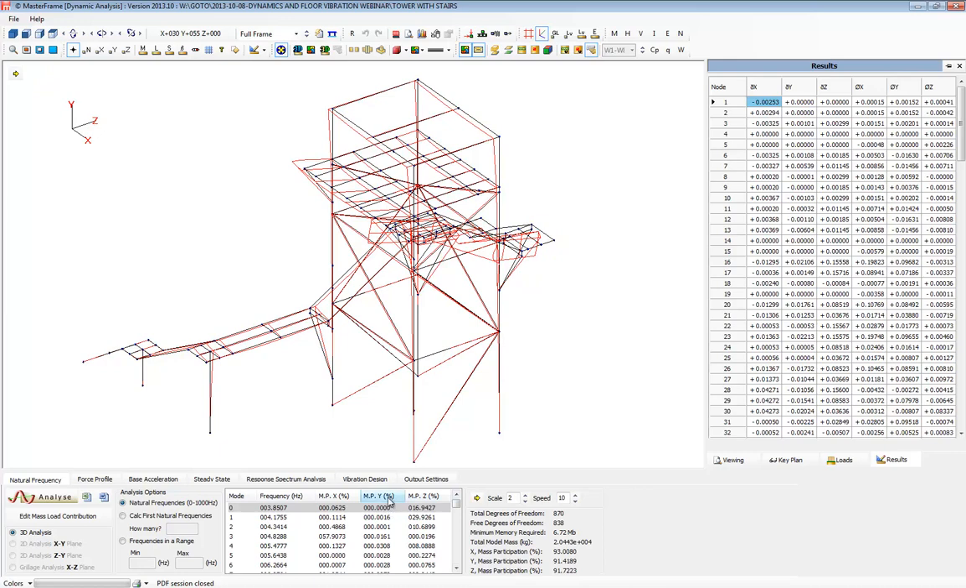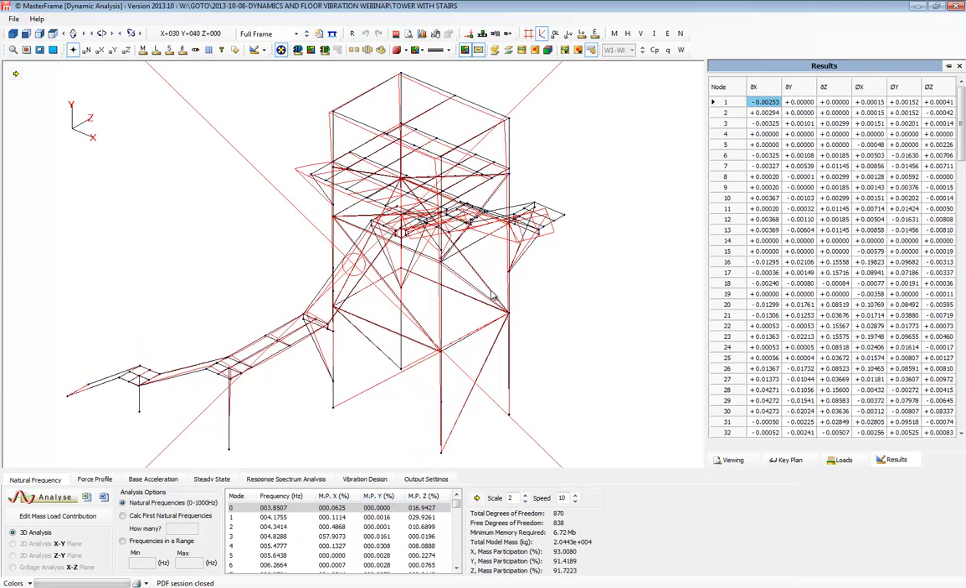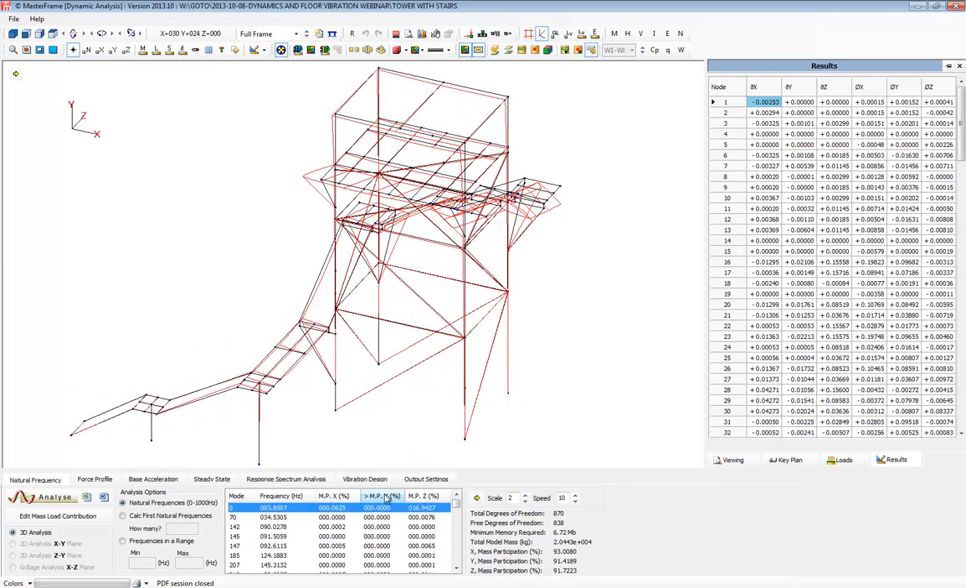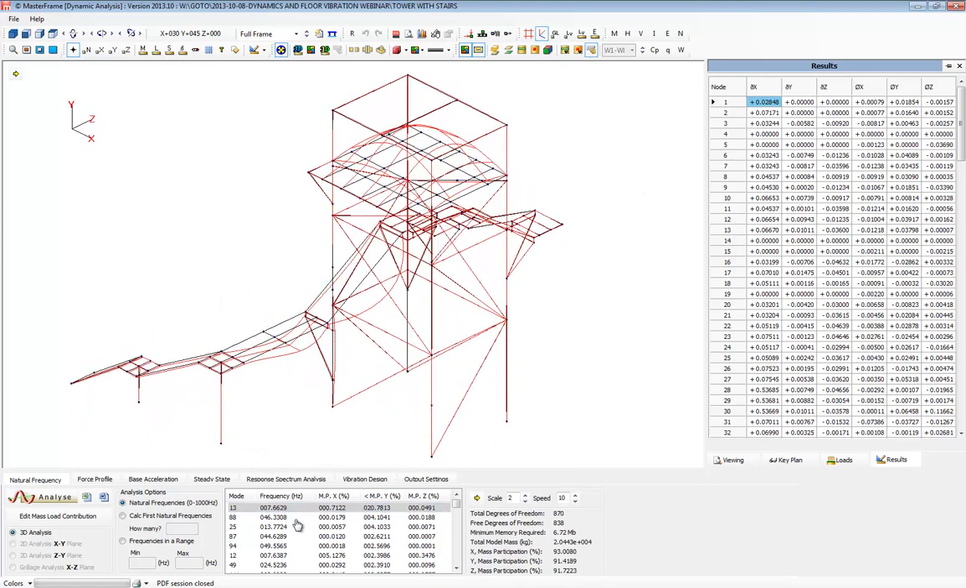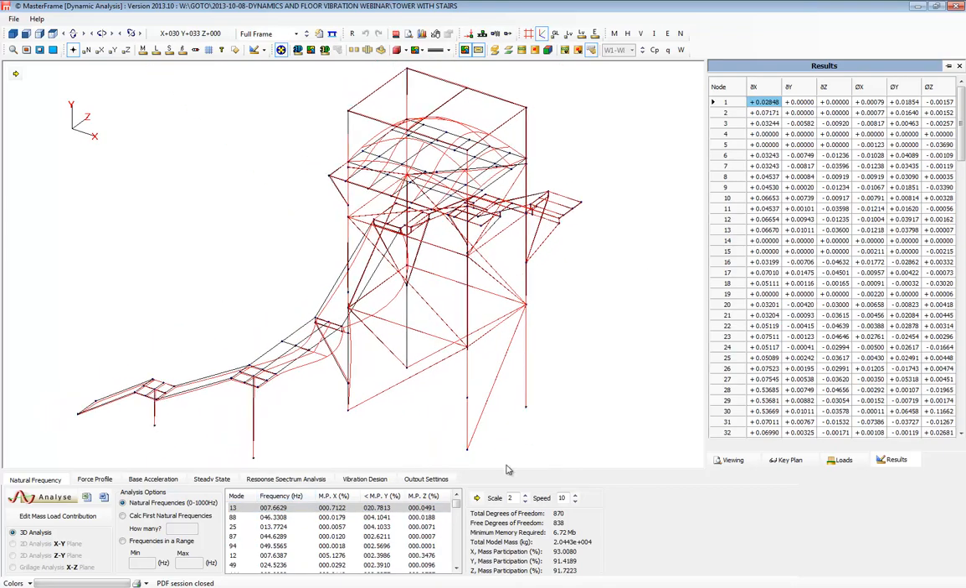Another really useful feature is sorting the modes by their mass participation, particularly in the Y direction, because this is going to be critical for a machine vibrating up and down. So for example, we sort it based on the mass participation in the Y direction, and straight away we can see that the floor and the top level is vibrating at a frequency of 7.66 Hertz. And we can see it vibrating like that.